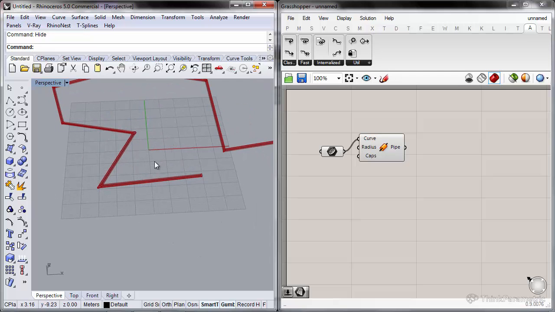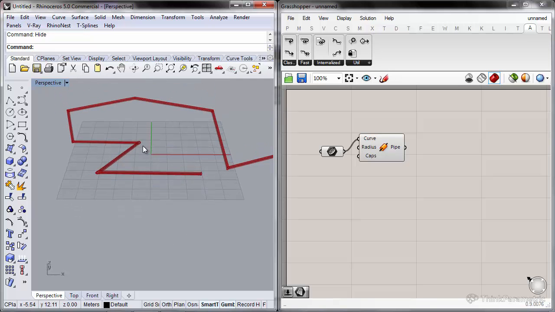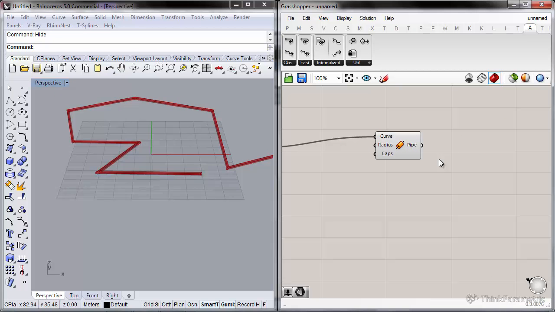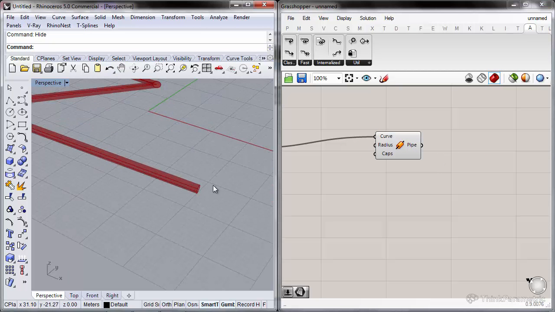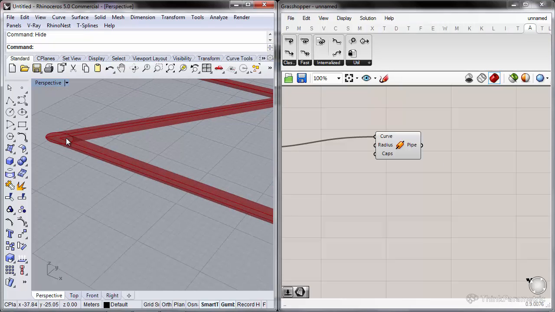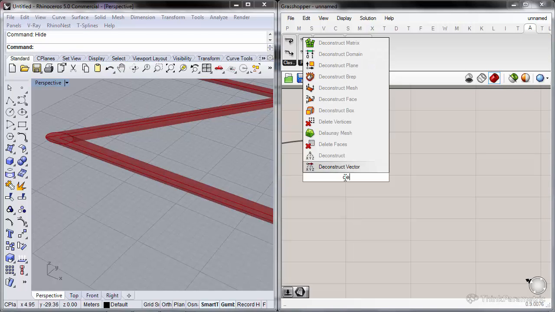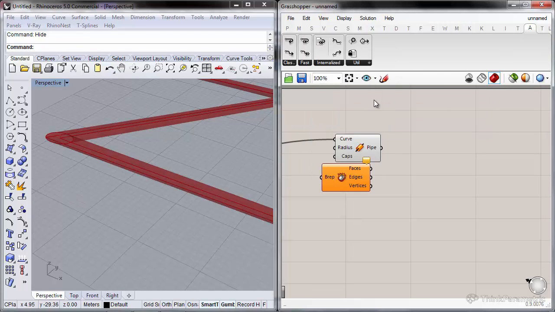In order to do so, first I need to cap this pipe in a way that index 0 is always the start cap and index 1 is the end cap. So let's get our hands on this. We need to deconstruct this wrap. There we go.